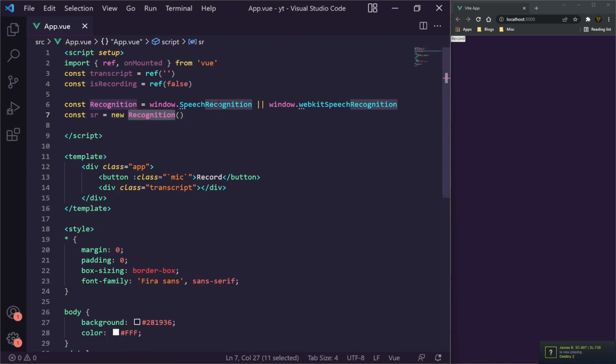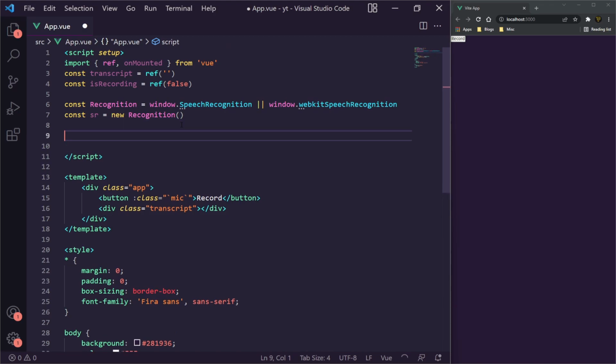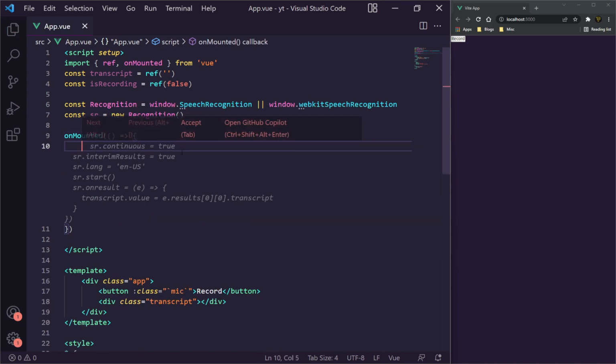So let's just close that sidebar as well. We don't need that. And there you go. So basically, this is what initiates our new speech recognition. So that's ready to go. Now we have to start this. There's a few functions that are going to come with it, and I'll show you those when we go. But first, we want to call this only once our application is mounted. So we're going to go in here, and we're going to say onMounted, and we're going to set this equal to an arrow function, just like that.